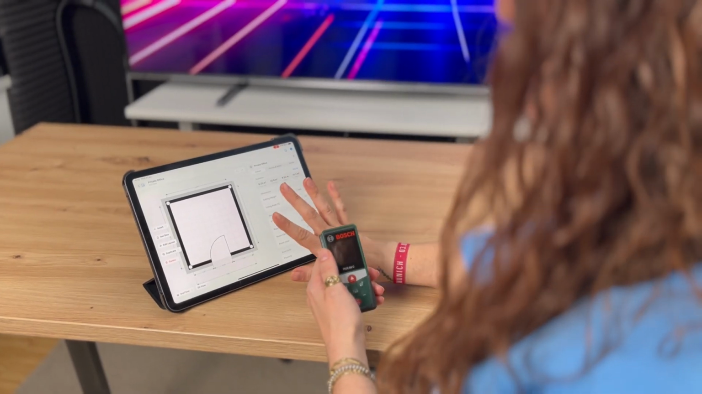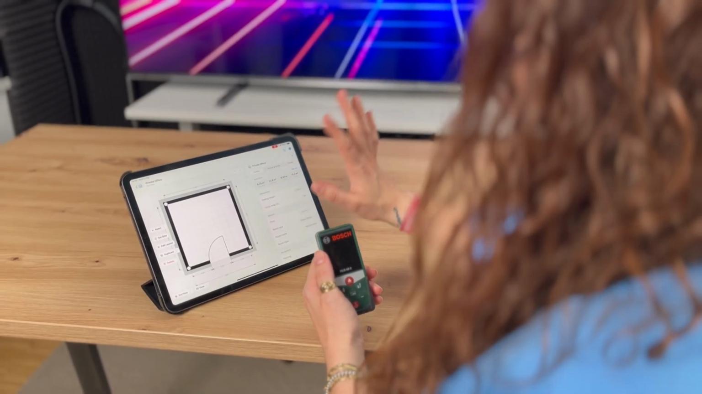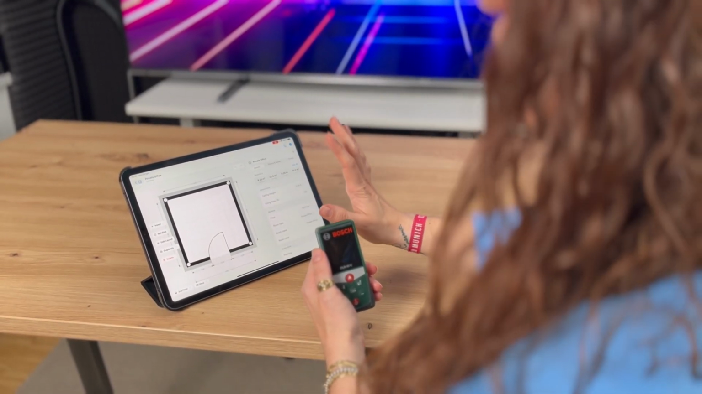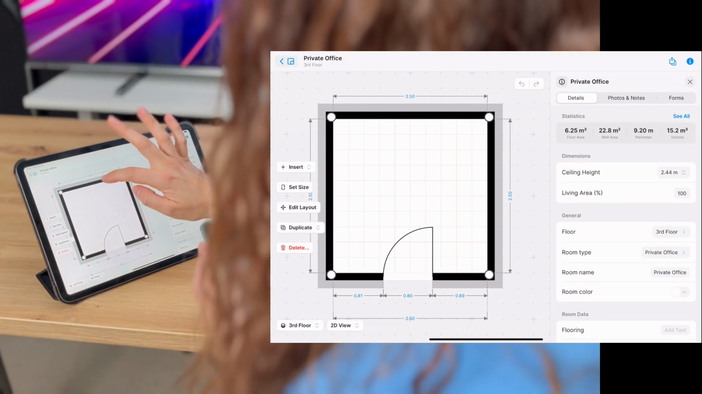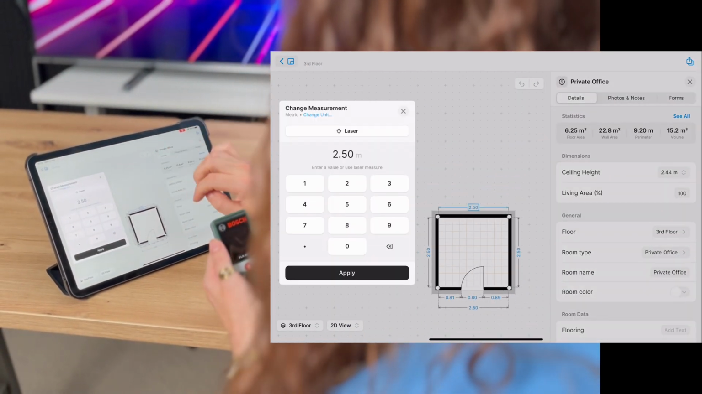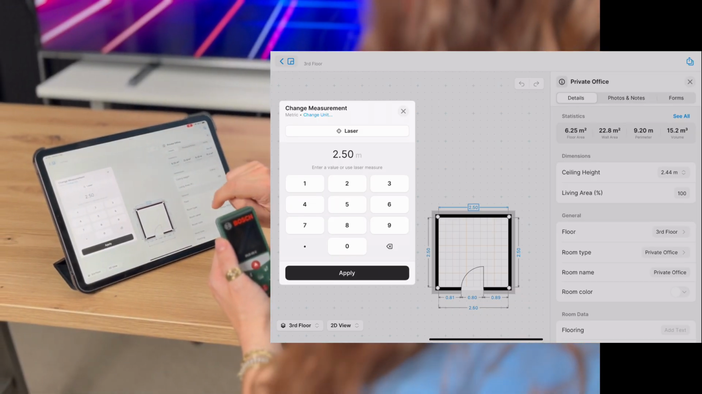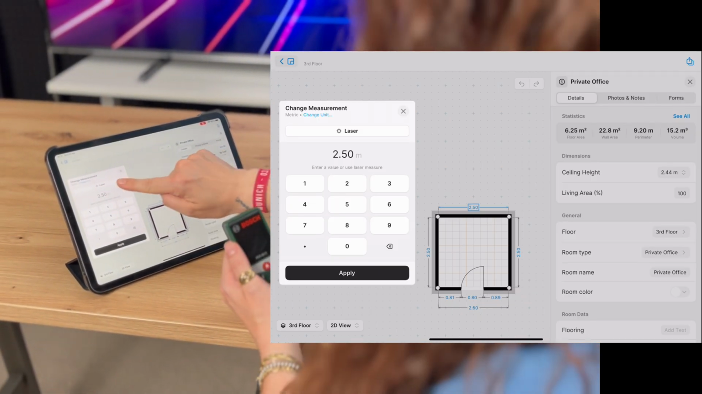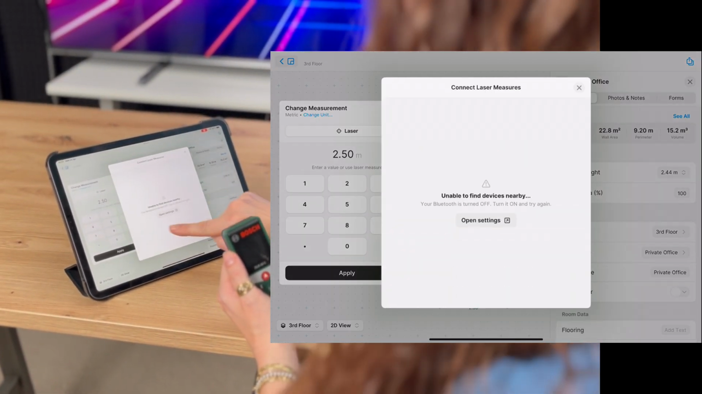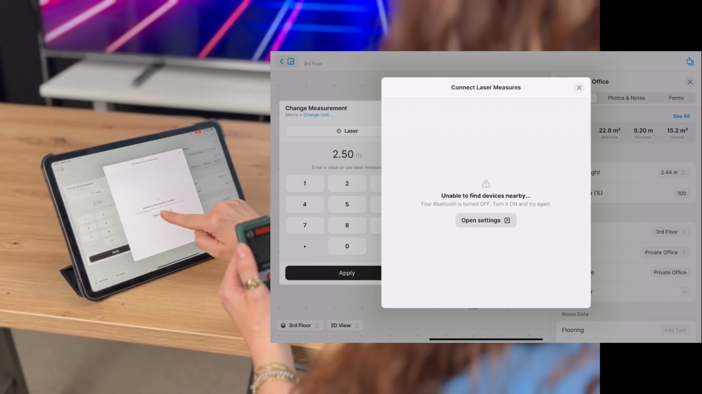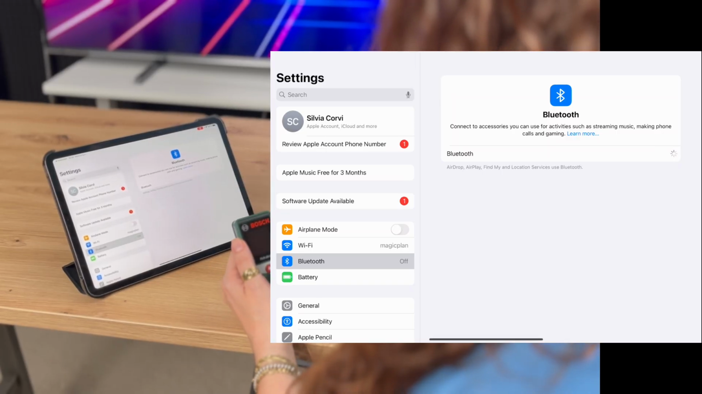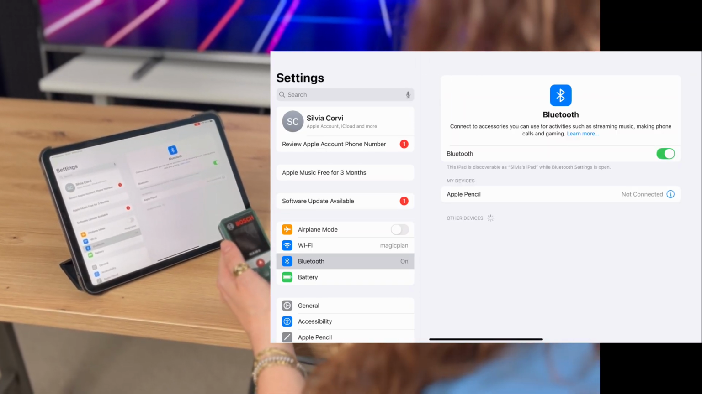Now, I simply created a squared room and I want to have 100% accuracy in my measurement, right? So I start selecting a measurement from here. You see that we have to connect our laser. So we can go here and you will see the Bluetooth is turned off on my device. So we open the settings and we turn it on, as simple as that.